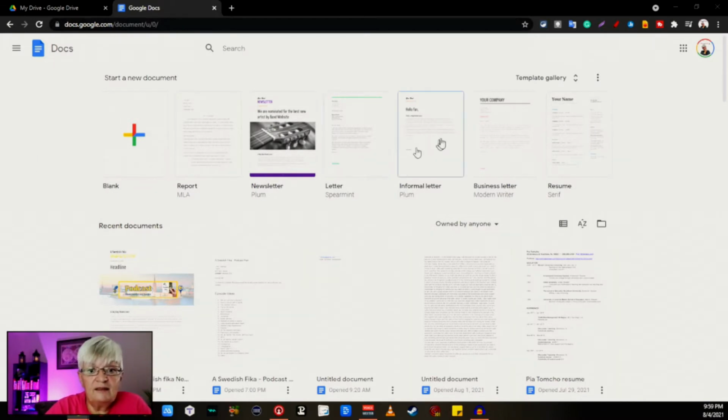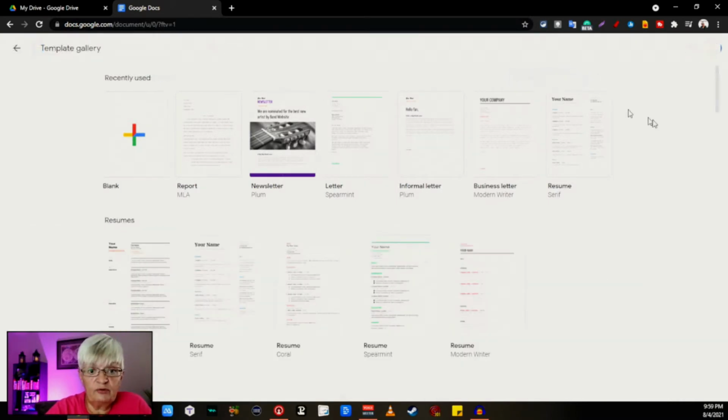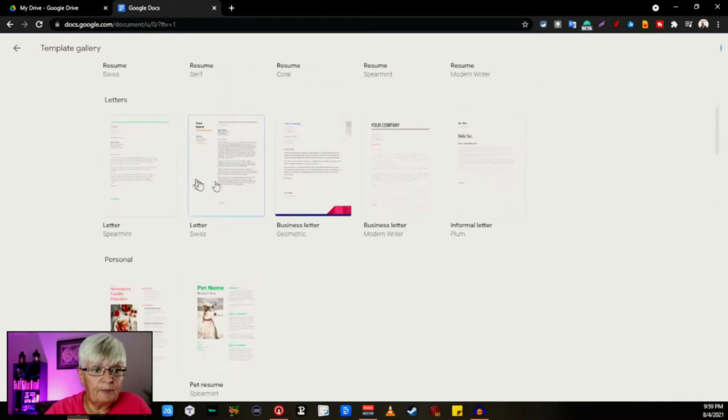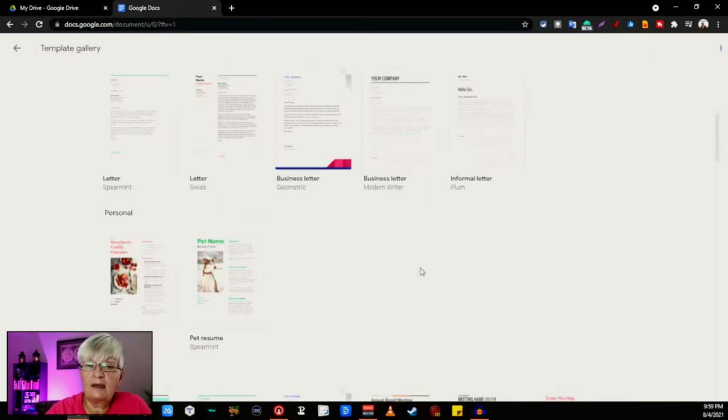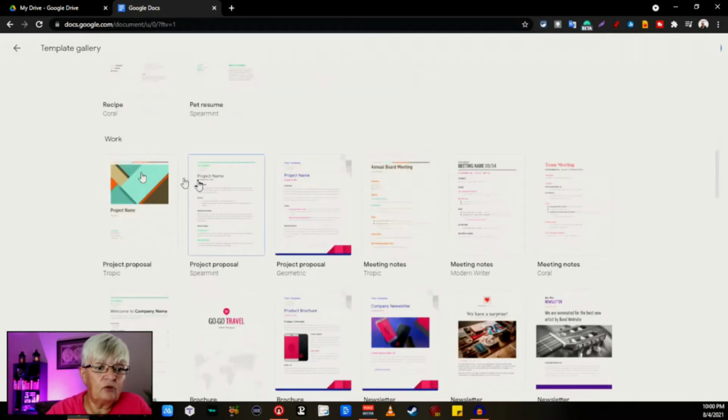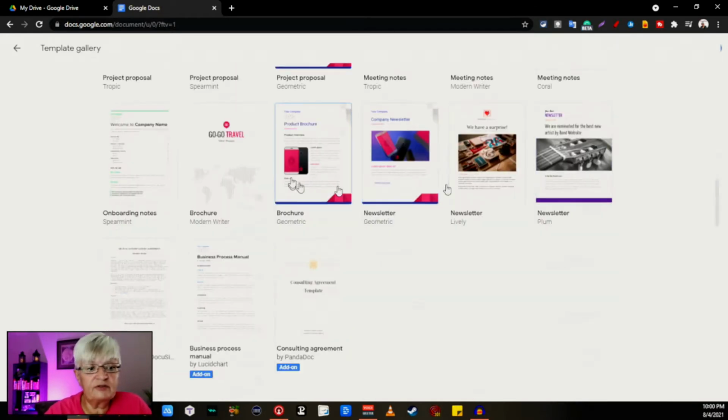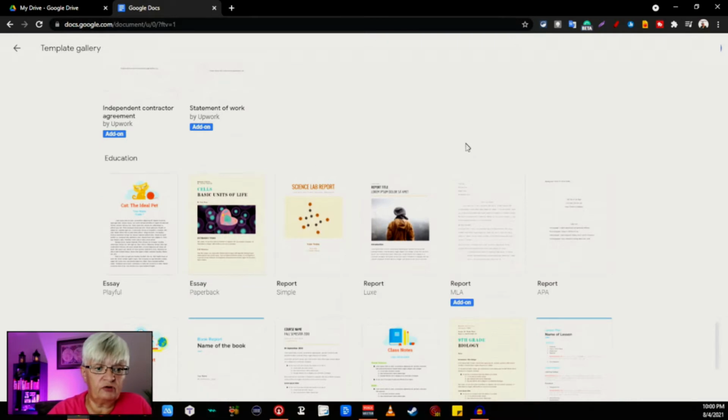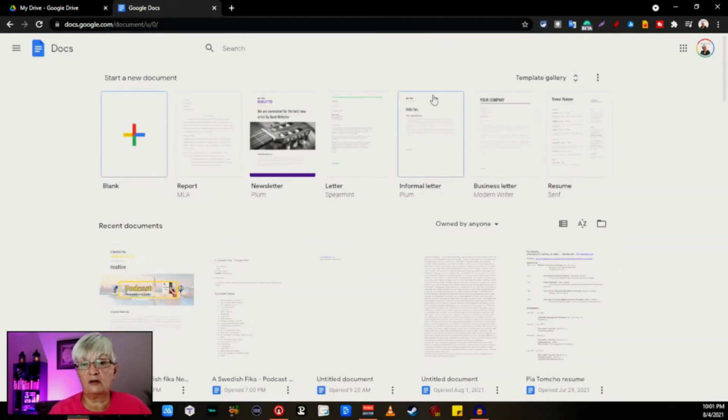As you can see up at the top, you have a template gallery. Let's take a look. You have resumes, different types. You have different types of letters, and you have some personal templates, and then you have a lot for work, like project proposals, meeting notes, newsletters, and then we have a lot for education. Of course, you can use one of those to start with, but today I'm going to make a template like this.